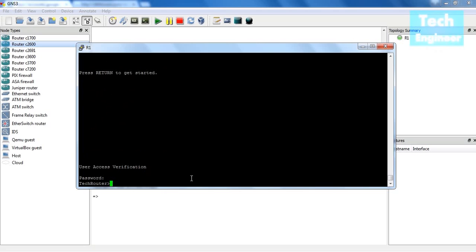So again, you go and give a password at user mode. So this is what the tutorial was, and just go to enable and give a password. So this is what we did in this tutorial.